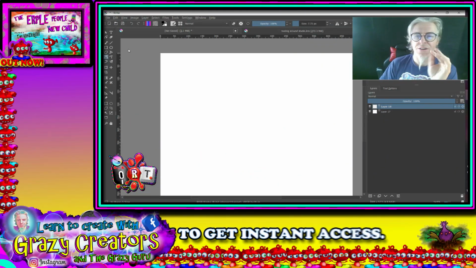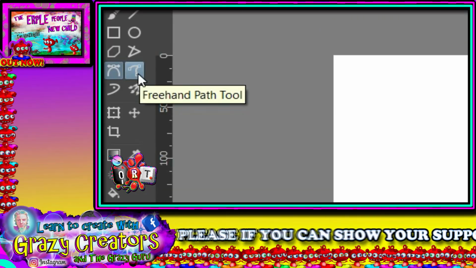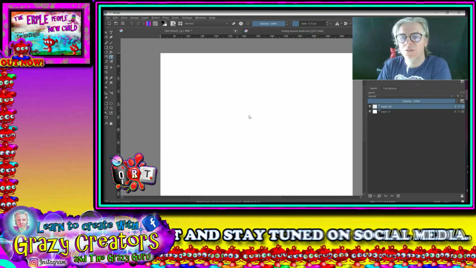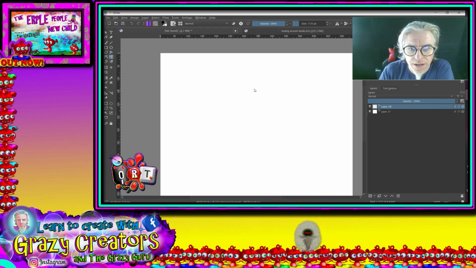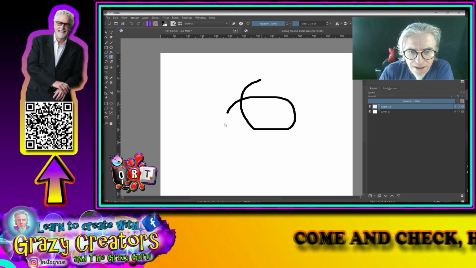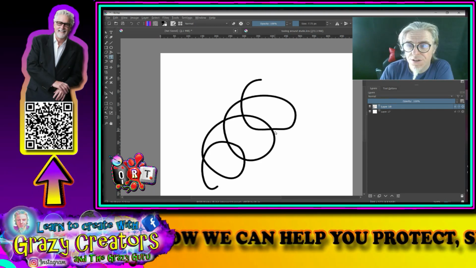Okay, next up out of our curve tools is the Freehand Path tool. Now, this one I like. This is the one I would use for all my curves and stuff. So, as you can see, you guys, I've just selected it, and what I'll do is I'll drag. And when I let go, you see how it's smoothed them all out for me.